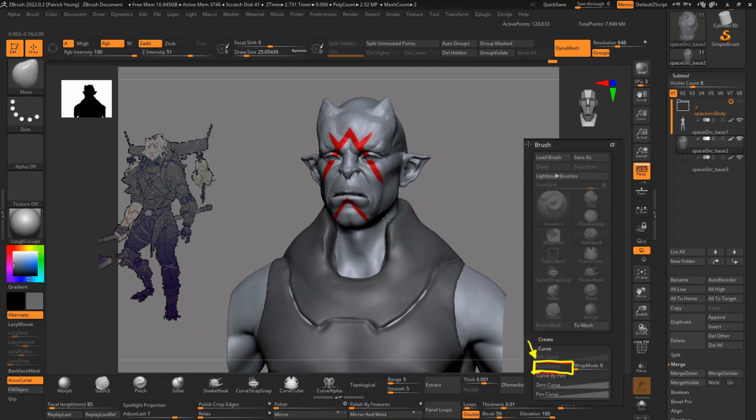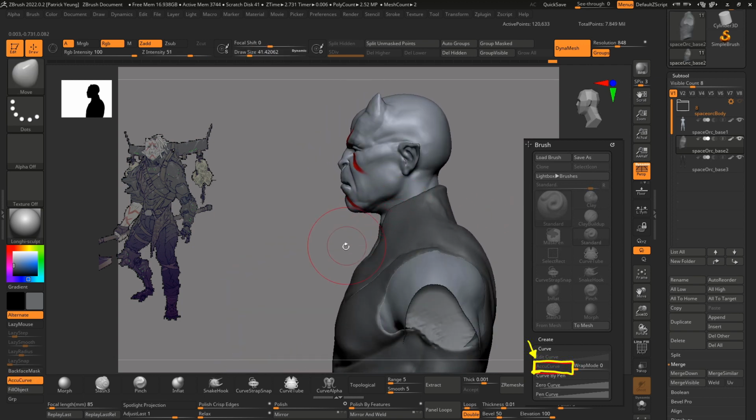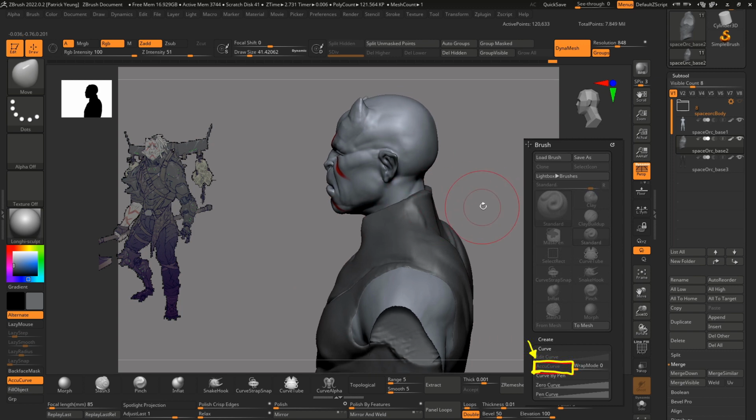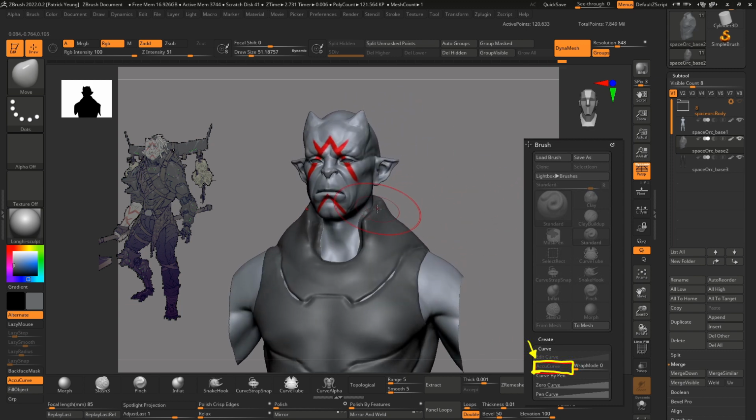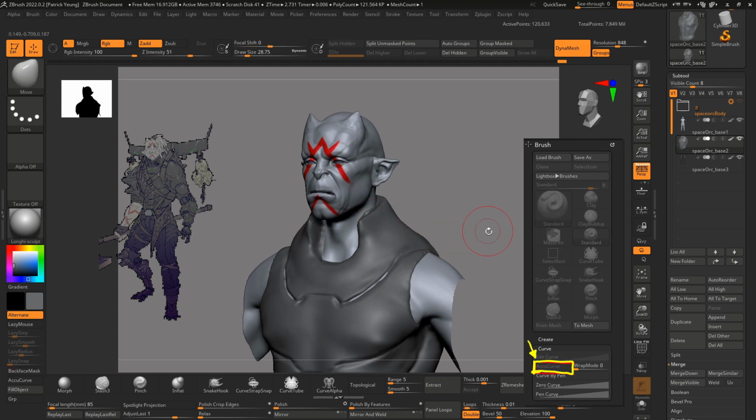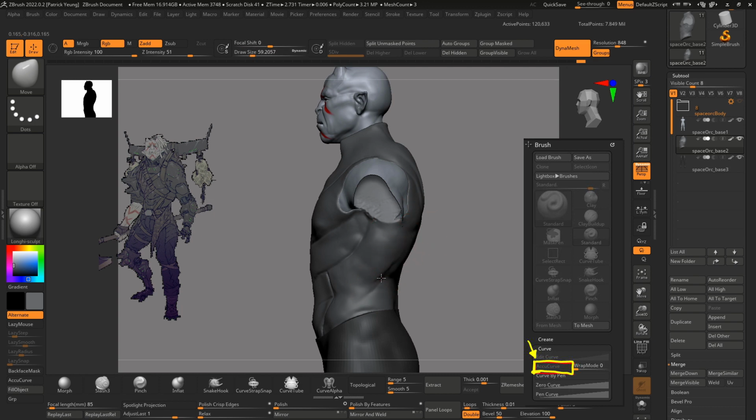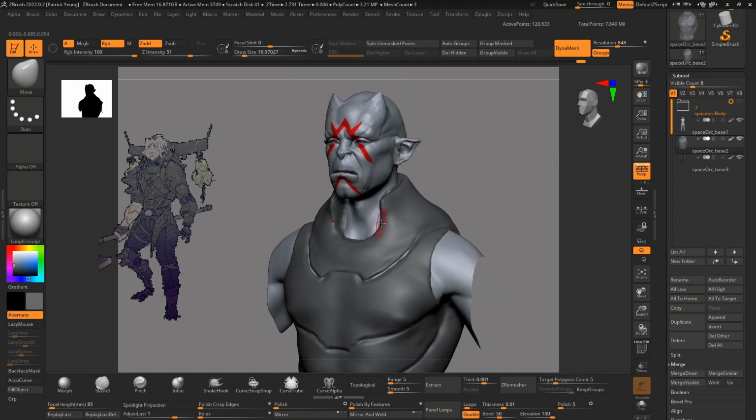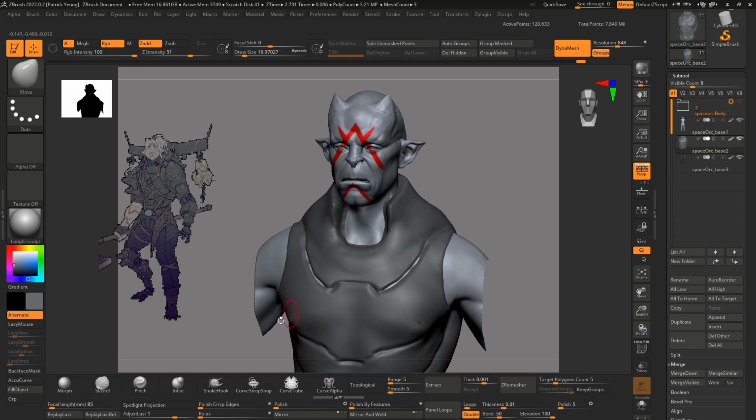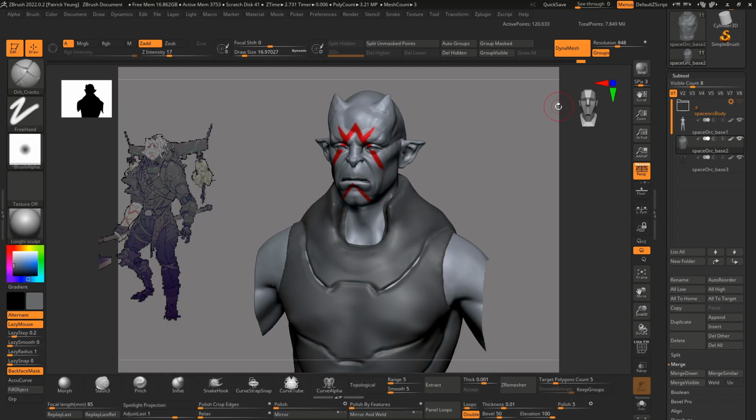Using the move brush with the AccuCurve option turned on, I'm able to get sharper shape. The AccuCurve option is underneath the curve subpalette underneath the brush palette. Using the Orb Crack brush, I'm going to further define the shape for the neck area, pulling out the planar detail.